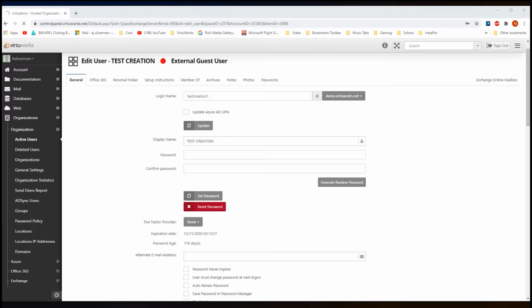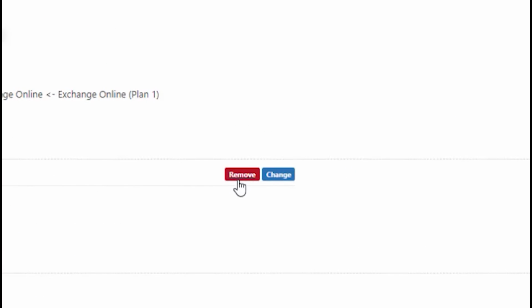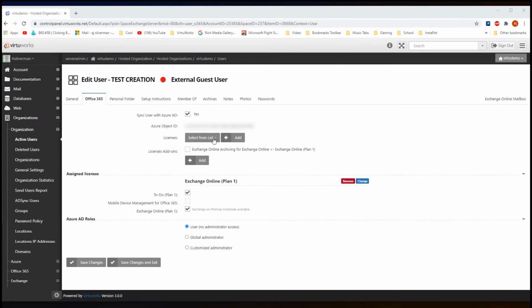The next tab is Office 365, and from this tab, the user's Office licenses can be added, removed, or upgraded. If the goal is to upgrade or downgrade a license, first click the red Remove button to clear out the current license. Once the page is refreshed and nothing is listed under assigned licenses, click the drop-down menu labeled Licenses and select the appropriate option, then click the Add button. The page will refresh again, now listing the newly added license. Click Save or Save and Exit at the bottom.